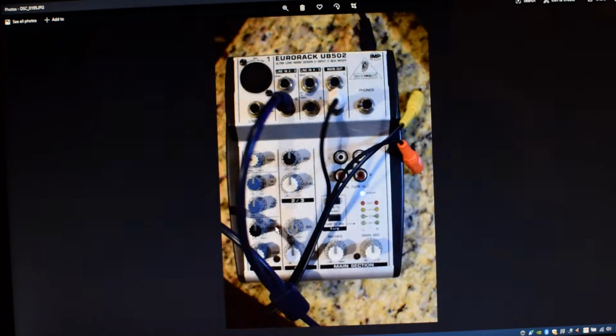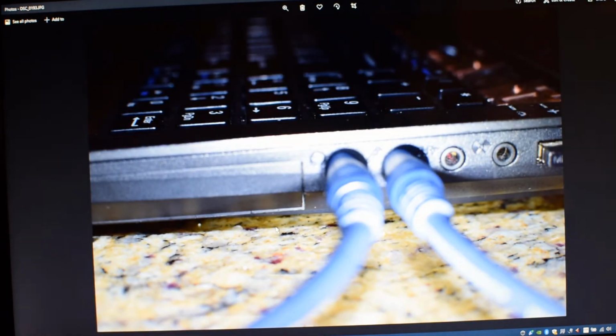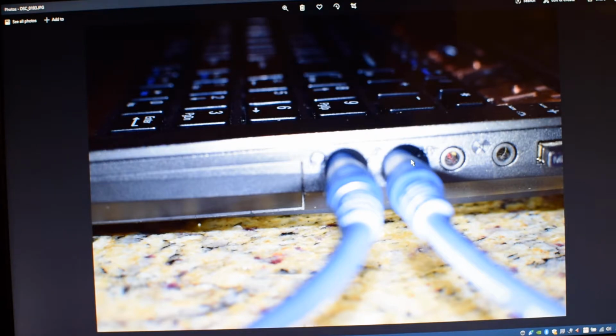and they are here. So this is a line out, microphone in. Later on I'm going to use this SPDIF out here, and this is a line in. So right now we're using the mic in and the analog line out.